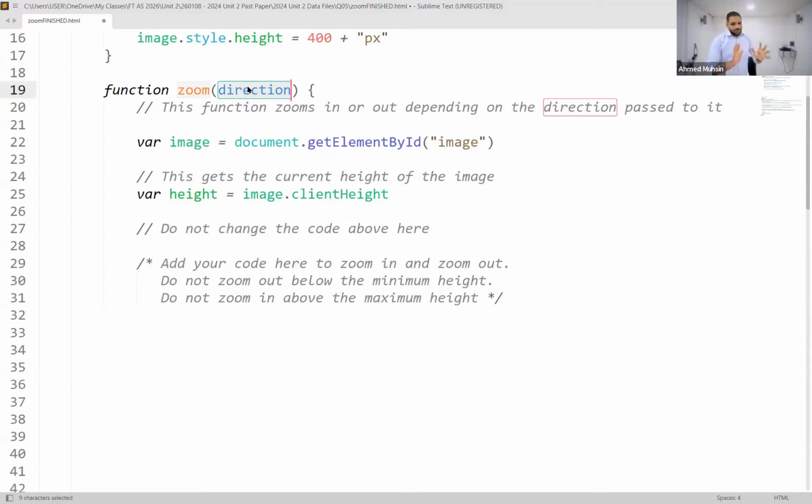Sounds good? Okay. Then guys, read this. This function zooms in or out depending on the direction passed, depending on the button that you clicked. Variable image, again it's equal to something. Variable height is equal to image.clientHeight. Okay, whatever. Do not change the above code. Now read the requirements. Add your code here to zoom in and zoom out.